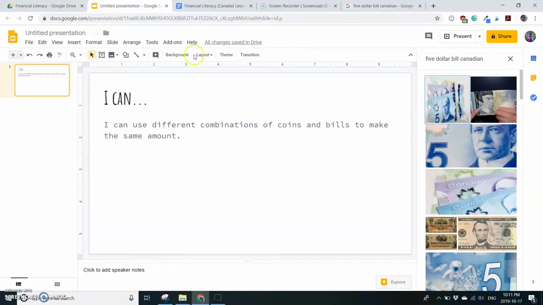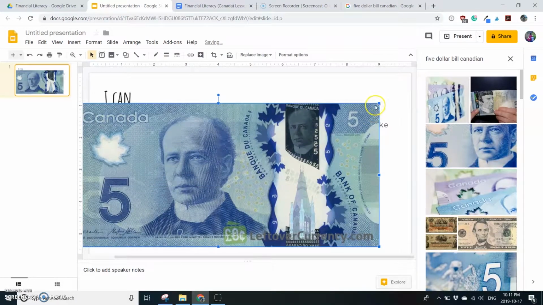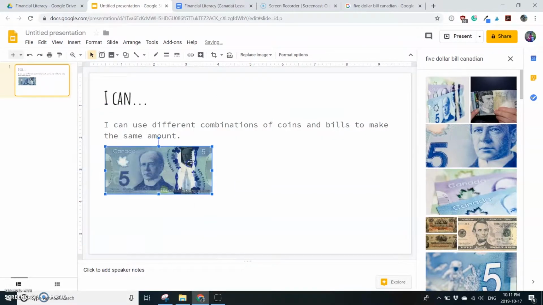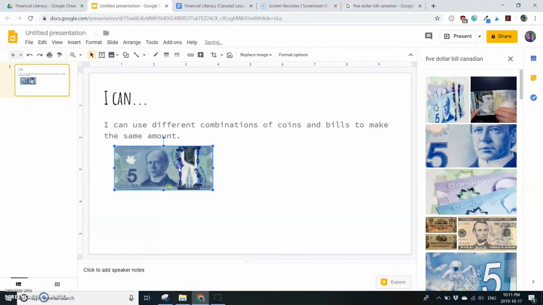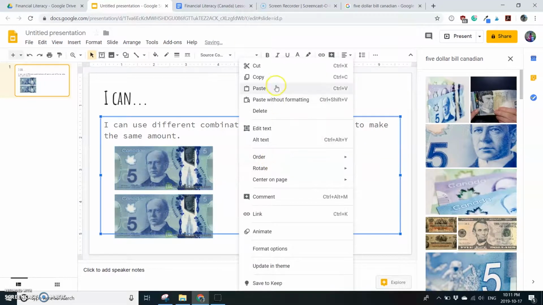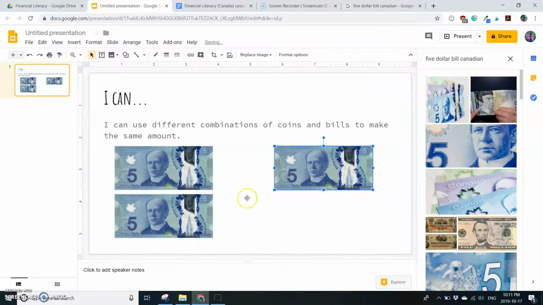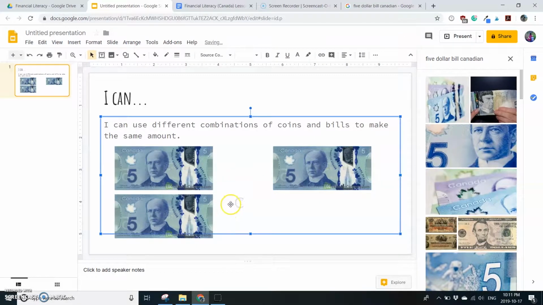Copy image, don't have to save it, we can just copy it and paste it right in here. Whoa, it's big. So we're going to go to the corner and drag it down, and then copy it again and paste it twice. And you'll see why in just a second. And you can see here the lines kind of will guide you. So you're right in the middle, which is really nice.